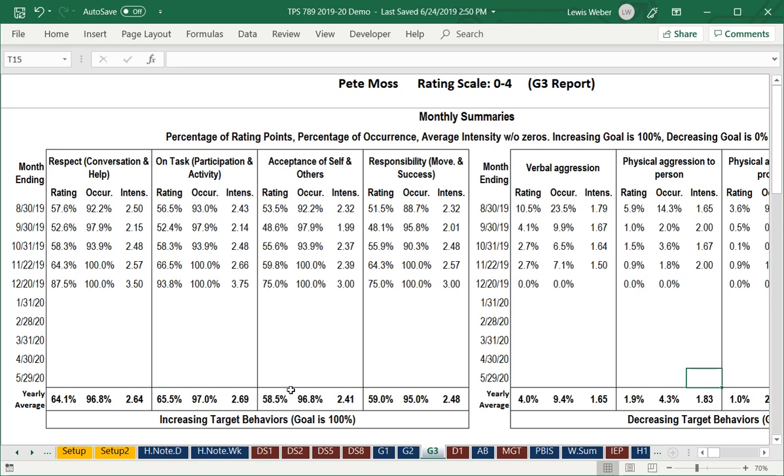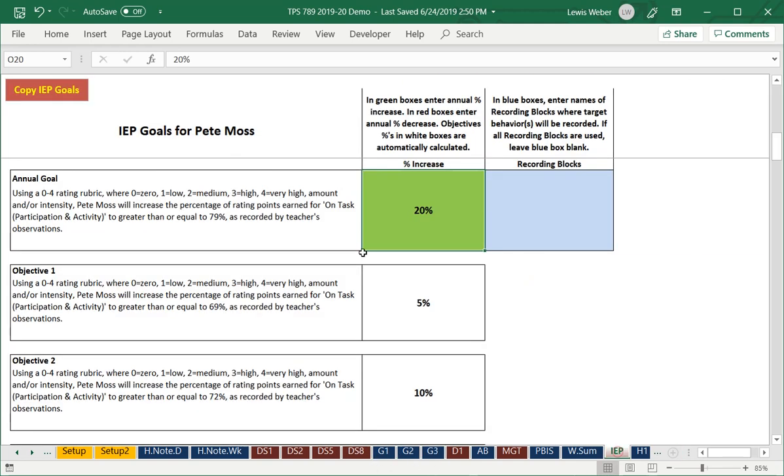And for acceptance, of self and others, we're working on 58%. So when we go back to our IEP, the 20% annual goal is going to be a 79% result, or I should say the 20% increase based on current performance will be 79% as a goal.